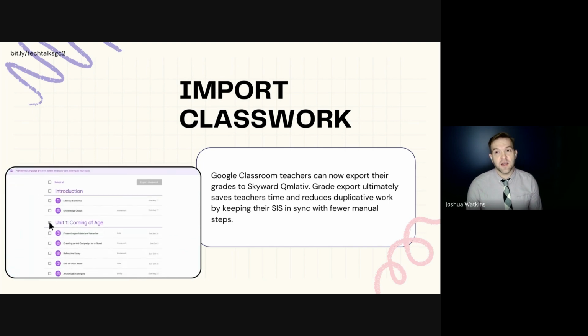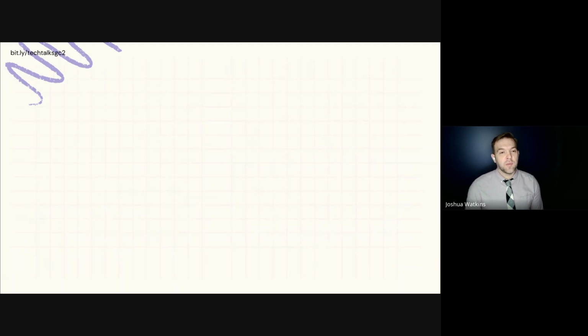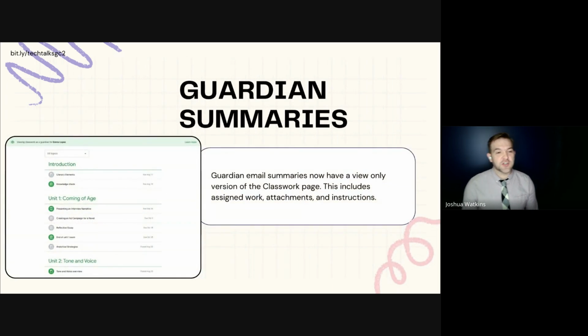The last thing we are going over is important, and it's actually new as of today. I was on a webinar this afternoon, and I did not know that Guardian Summaries did this. But if you're not familiar with Guardian Summaries, it's the way that parents can see what's happening in your Google Classroom. For obvious reasons, parents cannot join a Google Classroom.